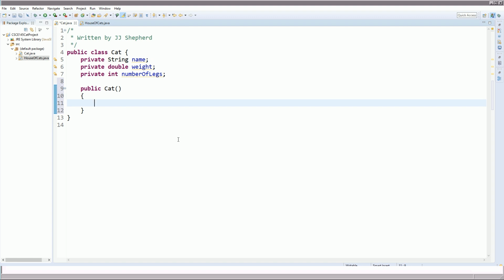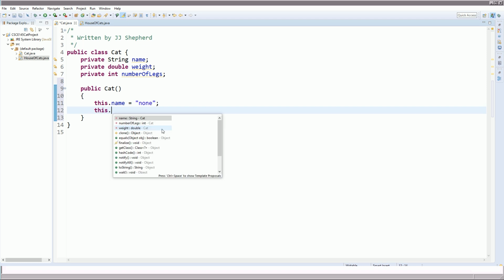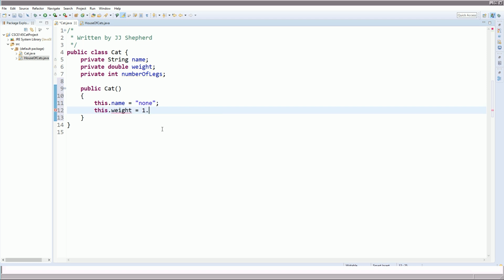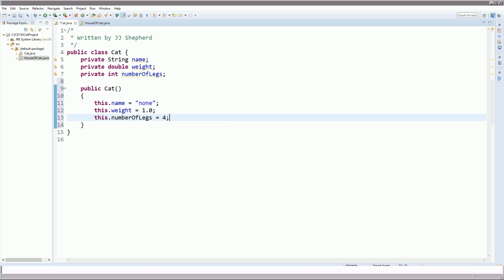I'm going to use a very special reserved word called this. This refers to this instance. It is the self-referential pointer. So I want to get this name, so I'm going to call this.name, and the default value for a cat's name, we'll just say none. Now we're going to do the same thing for the rest of the properties. this.weight is equal to, let's say 1. And also this.numberOfLegs is equal to 4.